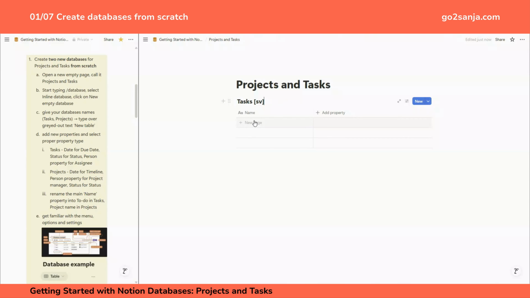So here we have the first property, and here we have the possibility to add additional properties. So if we now create a new page here, we can start adding our tasks already to this database. So our first task here will be create new database from scratch. That would be our first task. Then another task would be create database for projects. Okay, so we have a task, so let's do that one.